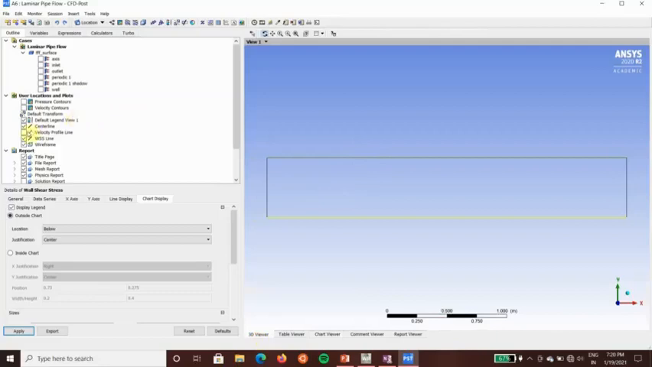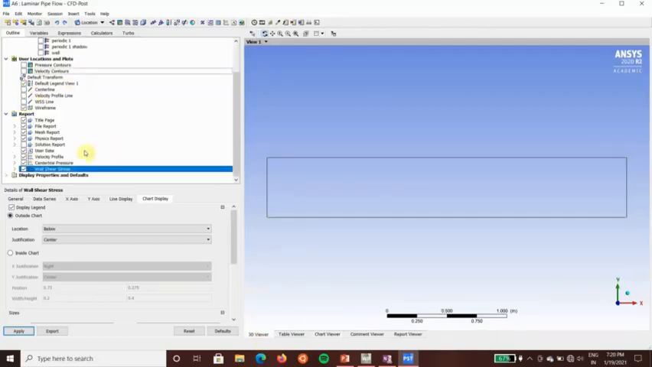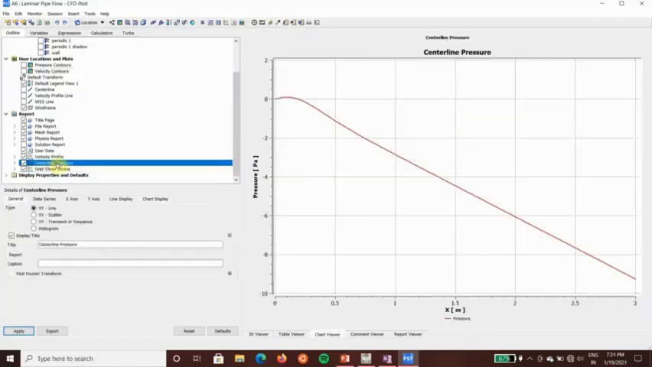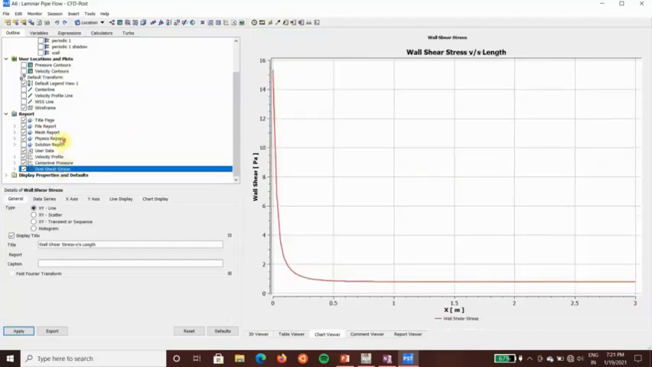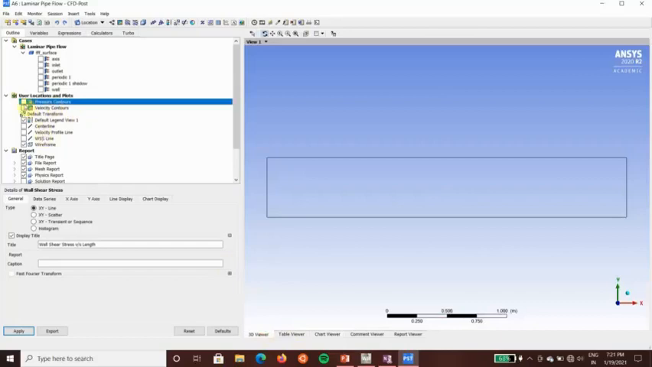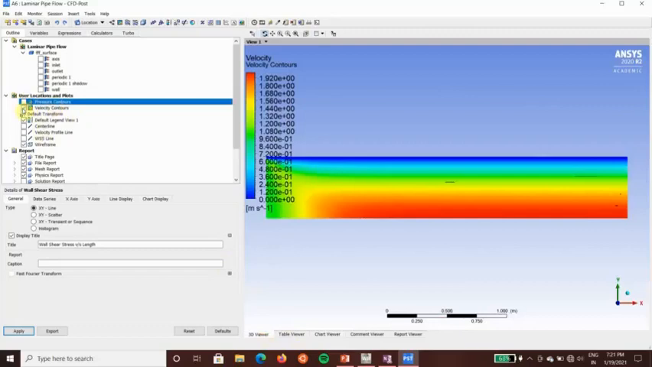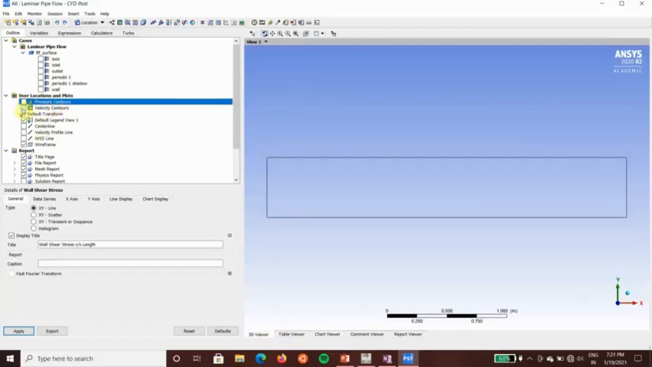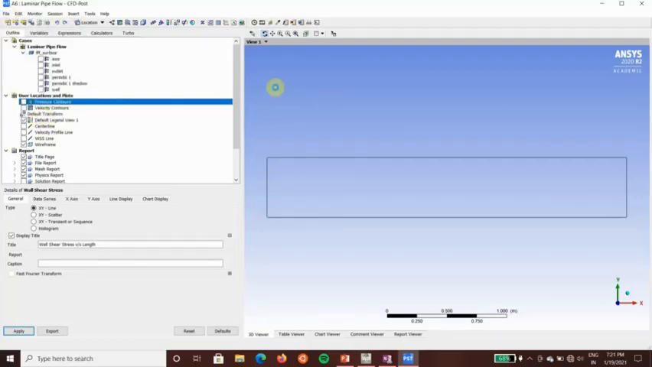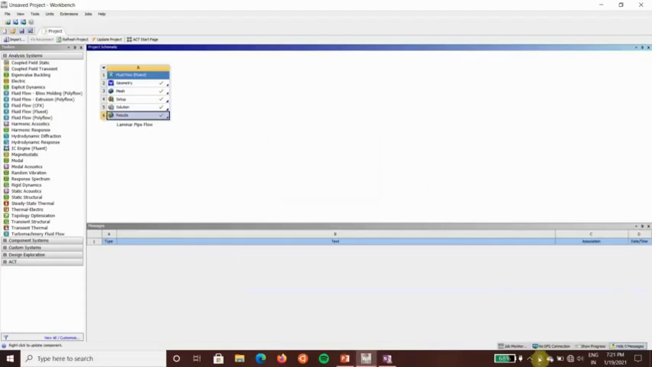And so in this way we have completed the post-processing. We can see the different charts, for example, the velocity profile, the center line pressure, wall shear stress versus x. And similarly, we also plotted the pressure contour as well as the velocity contours. And so that's it. We can now just close CFD Post, and that's the end of this exercise.